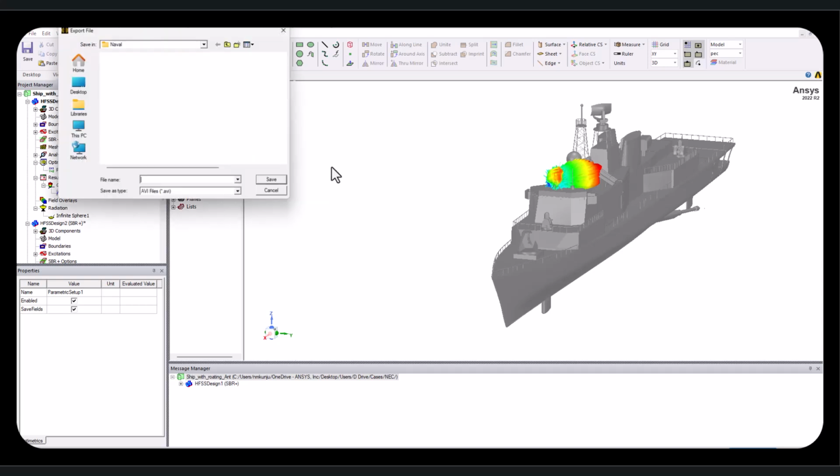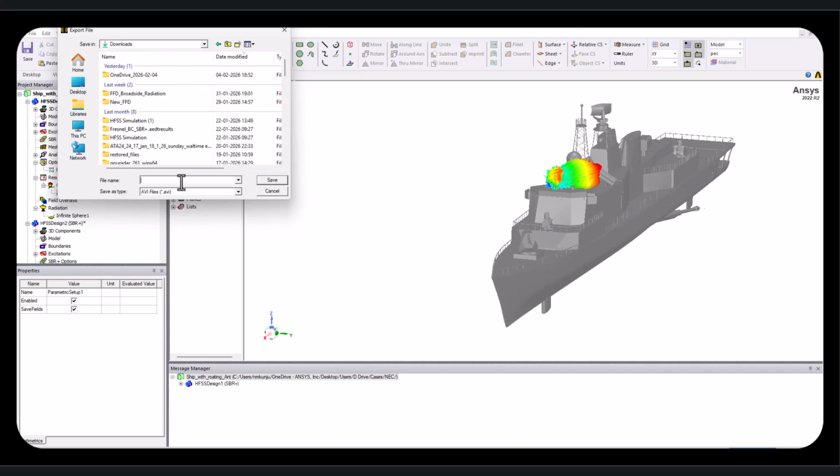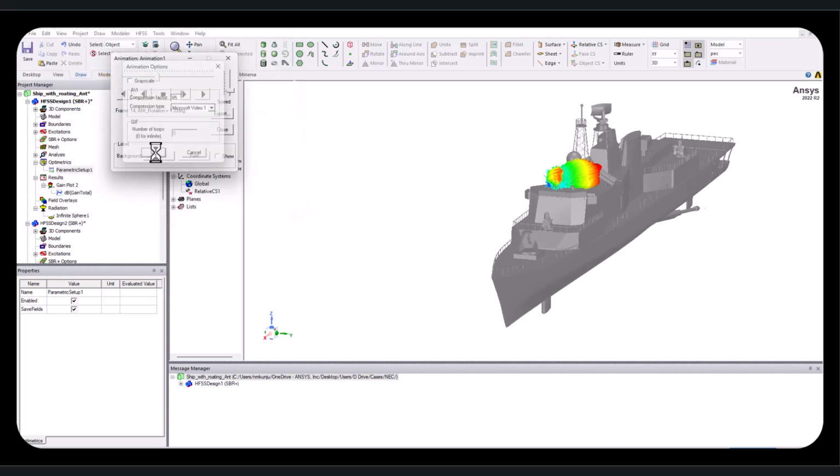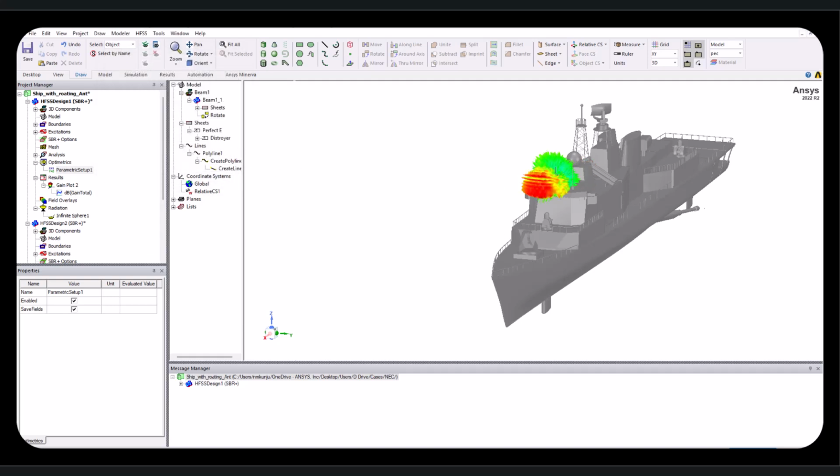I want to export it. Export. I'll export it somewhere in my download folder. Once it's done, your video is saved in the download folder. That's all to export the video.